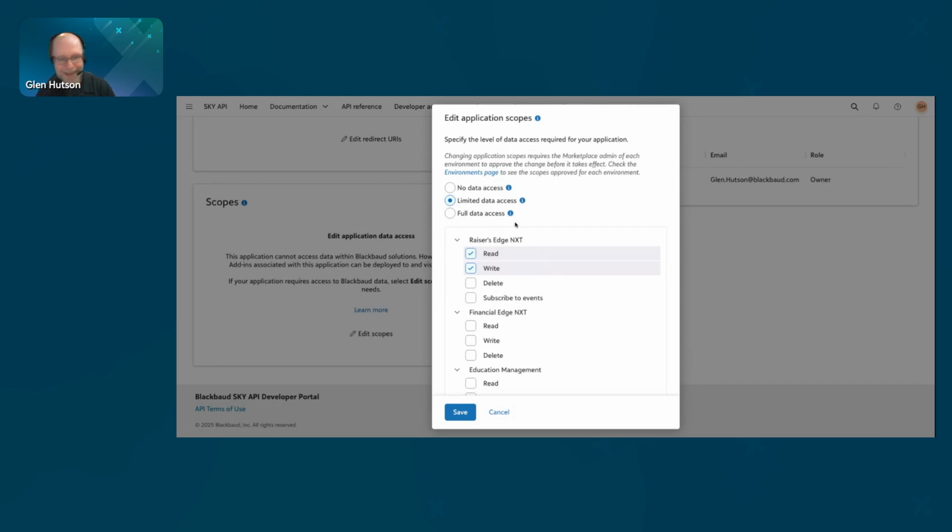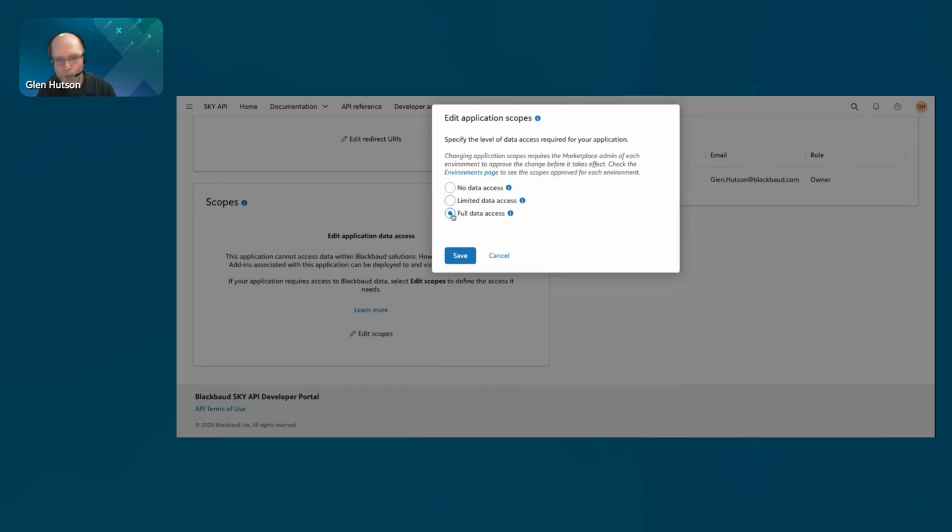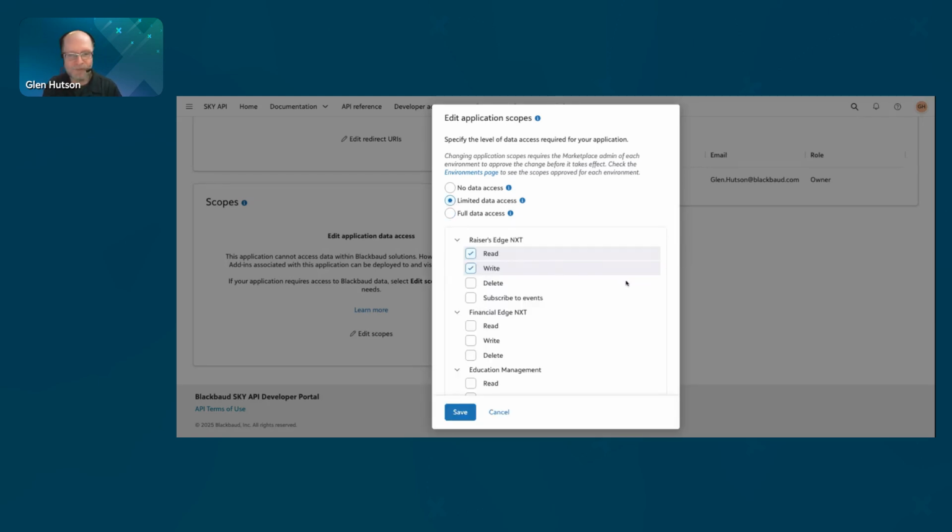My apps, because I'm always connecting to test data, I always select full data access, which means Raiser's Edge, Financial Edge, grant making, CRM, Altru, whatever, anything I have access to, go ahead and allow all my apps to access it. It's easy on my side because I'm always connecting with fake data. You may want to have separate considerations in regards to working with your data. At the very minimum, when you create your app for the first time, you need to go down to the scopes area, make sure that at least limited data access is selected, with Raiser's Edge NXT having read and write selected.